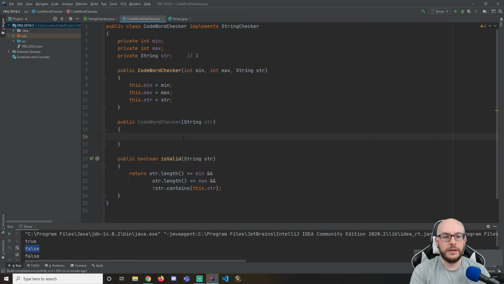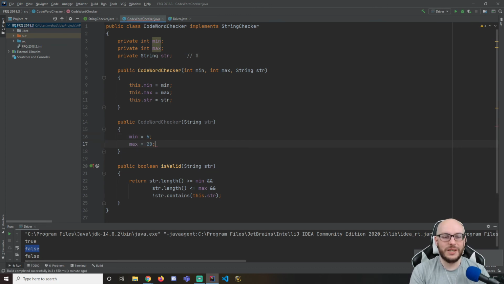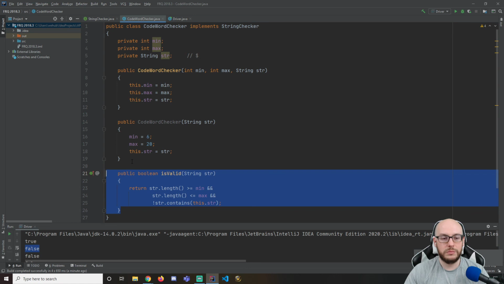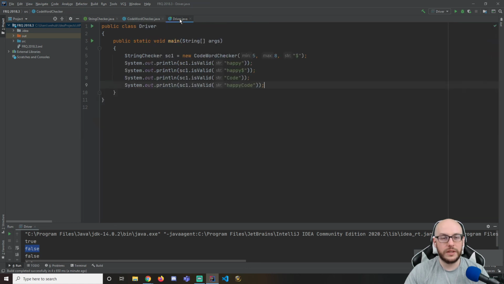Okay. Now, to keep the order the same as what I see above, I'm going to go ahead and initialize my minimum value. It is going to be the default value of 6. Our maximum is going to be 20, and I can use the parameter coming in to set the instance variable. It's the same as valid method. We are just overloading the constructor. And what that's going to allow me to do is in my driver, create a string checker called sc2, and it's a new Codeword Checker.